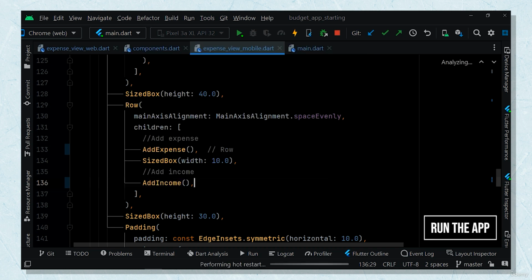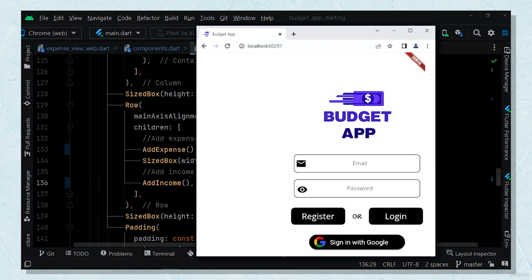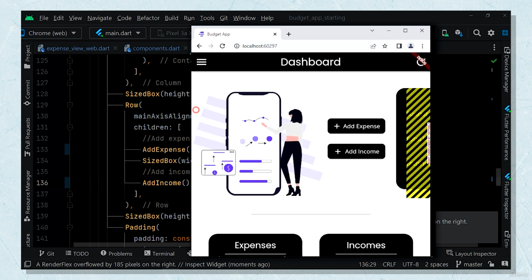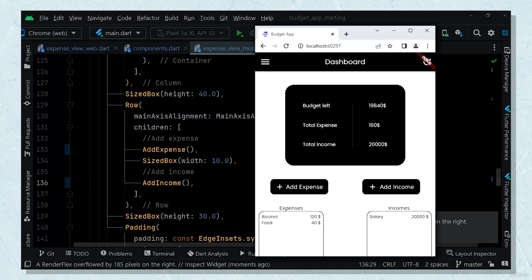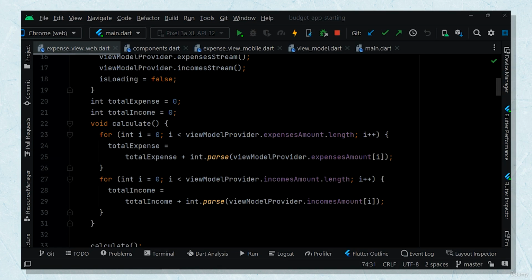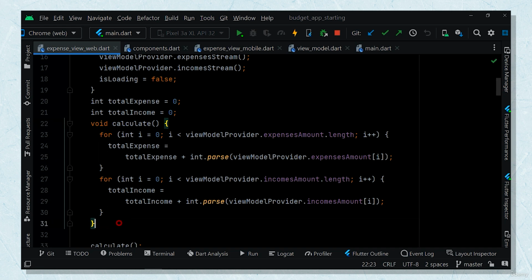I'm gonna rerun the app now and log in. You can observe that everything is in order. In the next step, we will be ensuring the use of MVVM architecture by moving the calculate function to the view model file.